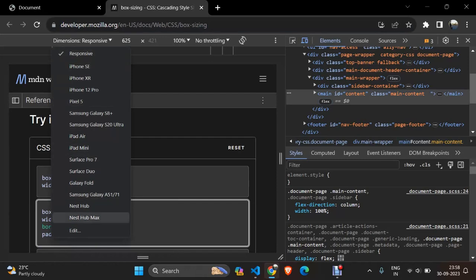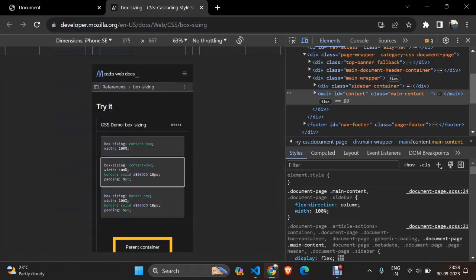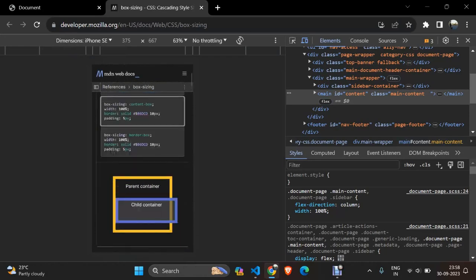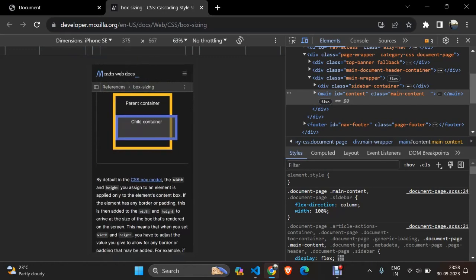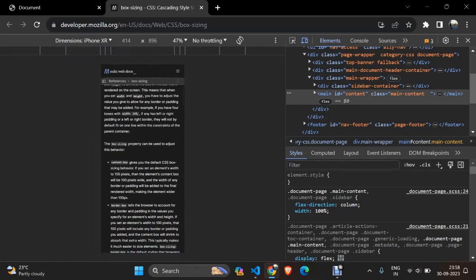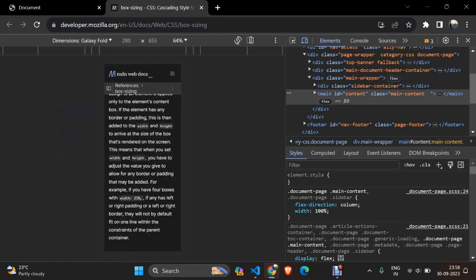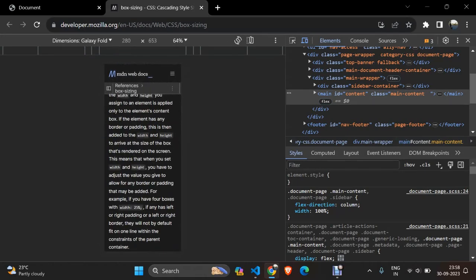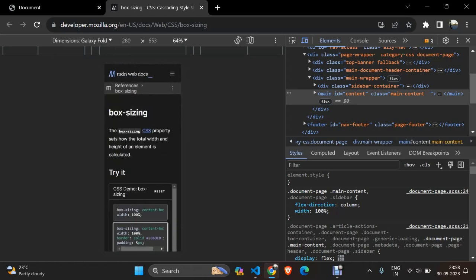Let's say you want to view it for iPhone SE. So this is the size, and this is how it will be displayed for that particular mobile. And let's say iPhone XR. So this is it. And let's say Galaxy Fold. So this is how it basically works. So to make it responsive, we do have some CSS styling that we have to apply. We will learn all of them one by one. So for that, let's just cancel this out for now.